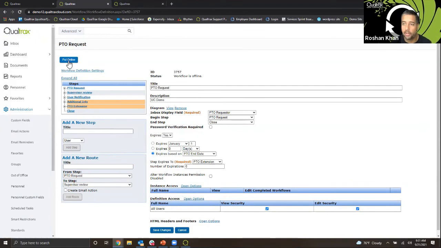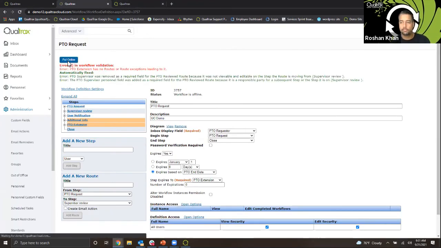Well, let's try and put it online. If we put it online, you'll see we get an error. PTO extension has no routes or route exceptions leading to it. So this is telling us that the system doesn't care that it's expiring to that step. There's no real route to get to it. So this is one of those examples where this orange step is sort of indicating a problem here. But again, the end all be all is going to be that put online button. That's really going to let you know if you have an issue.